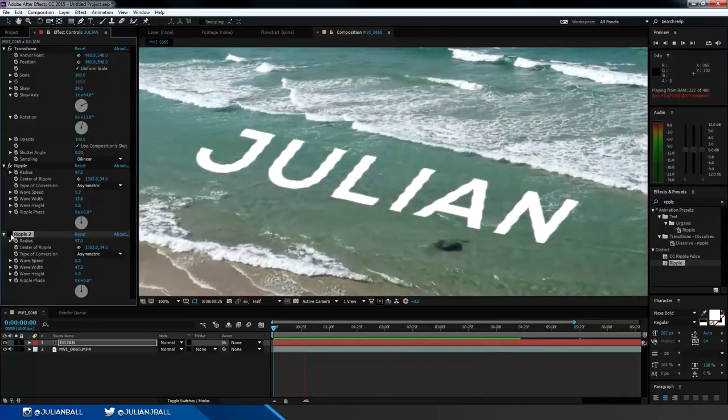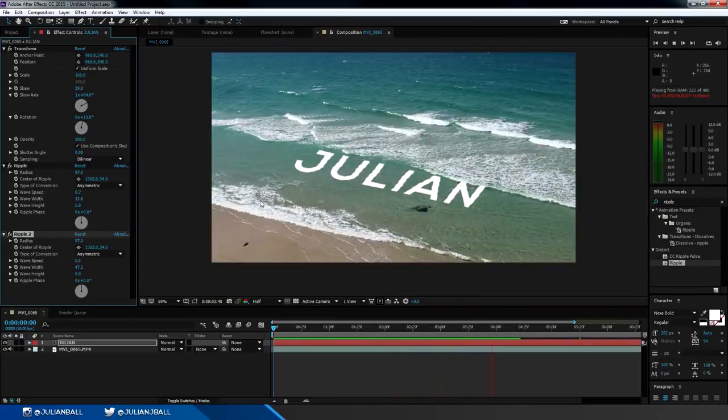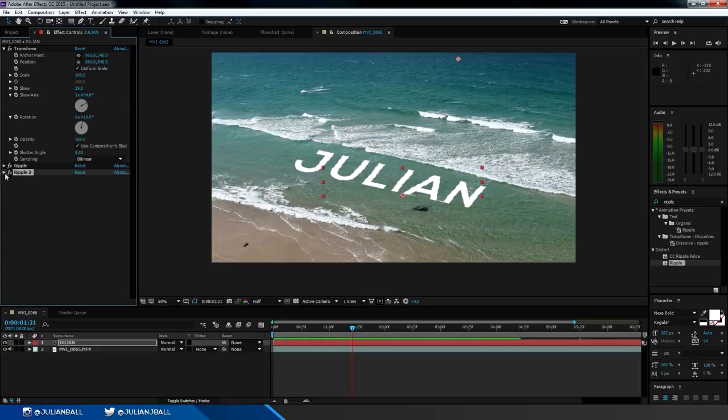If I turn that ripple on and off, you can see it skews my text a little bit and makes it look a little bit more realistic, because obviously this ocean here isn't perfectly flat. There's waves, so certain parts of the text will be a bit more skewed and warped than other parts. But you can play around with all those ripples and distorts and do whatever looks realistic and whatever looks good for you. But I'm happy with that.